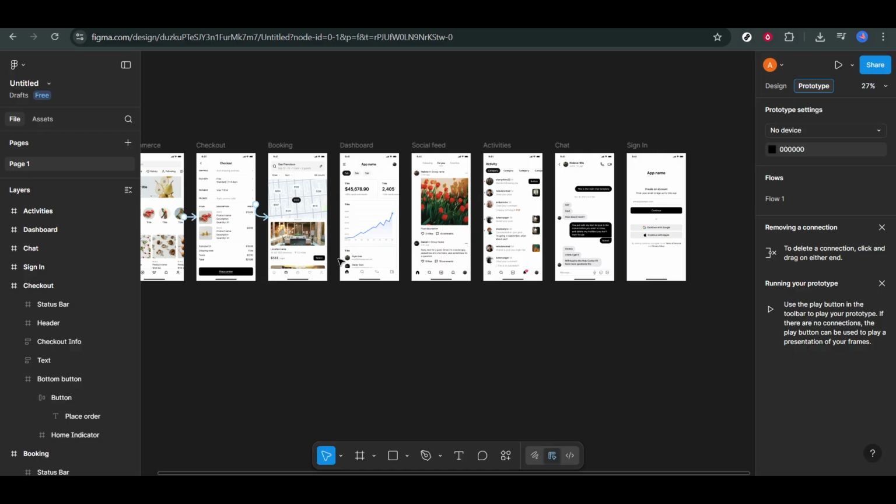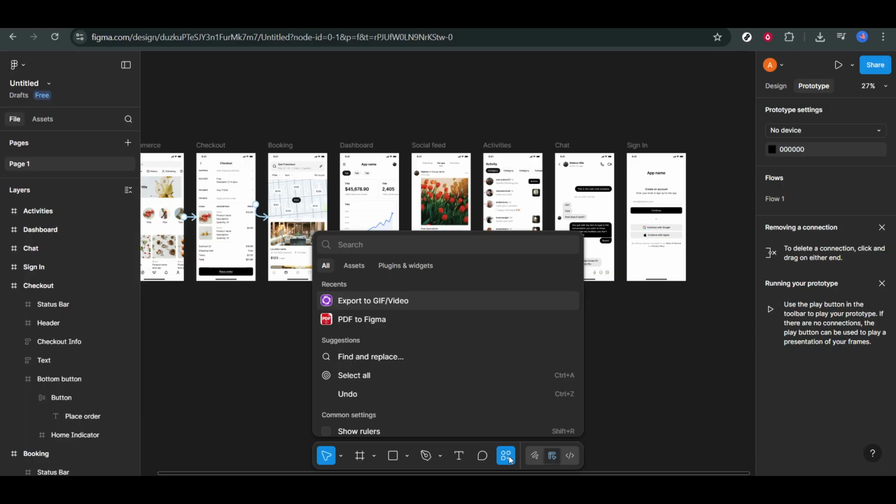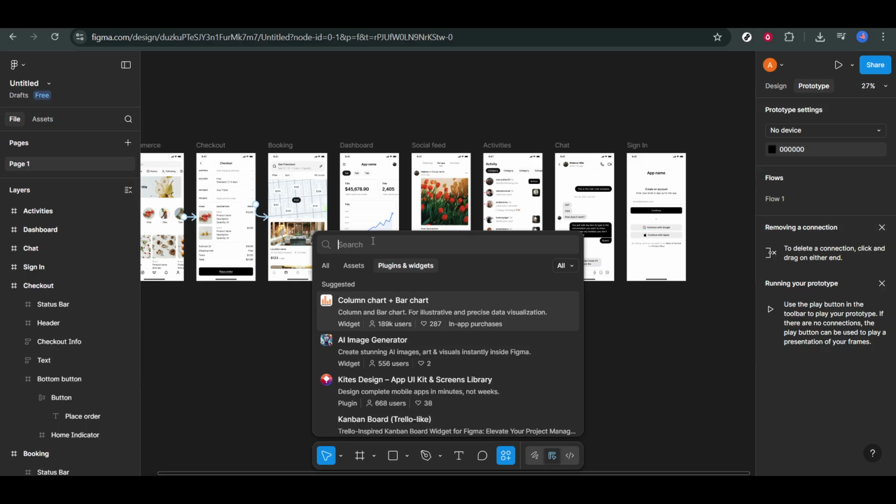Once your file is open and your prototype is ready, look at the bottom toolbar in Figma and click on the Action menu. This is where you can access extra functions, tools, and third-party additions. When the menu opens, find and select Plugins and Widgets. This will bring up a search bar where you can browse or load plugins directly from inside Figma.